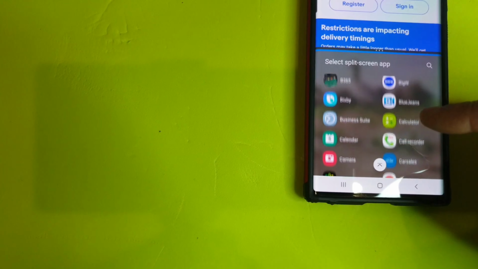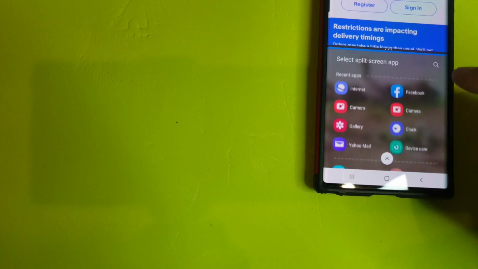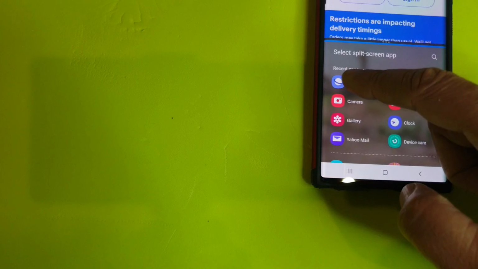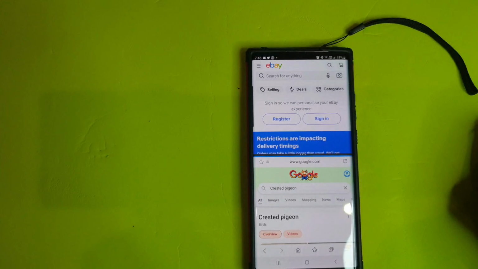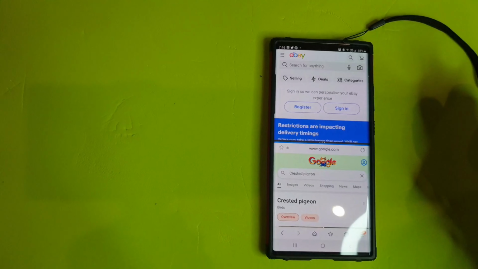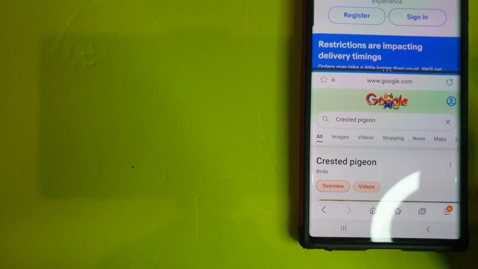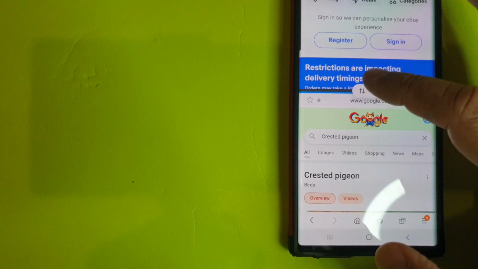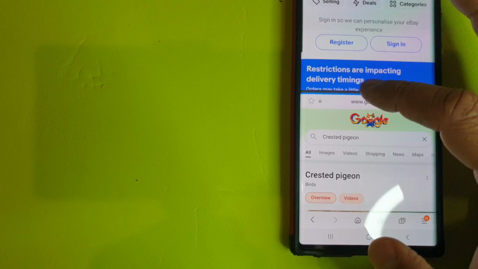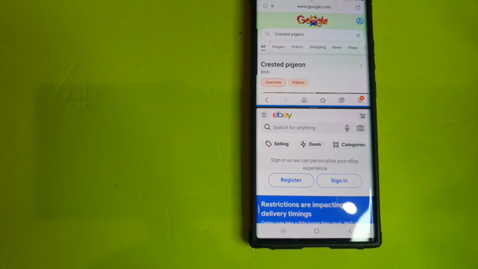So you can choose any as per your choice. So for example, I am choosing, let's say, the internet browser. So I have the browser at the bottom, and I have the eBay on the top. So in the middle, you can see the three dots. So just click on that, and you can see one up and down arrow button. So if you press that, you can swap the screen. See, now eBay is at the bottom and the browser is on the top.